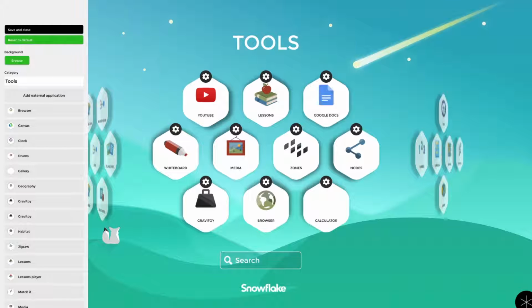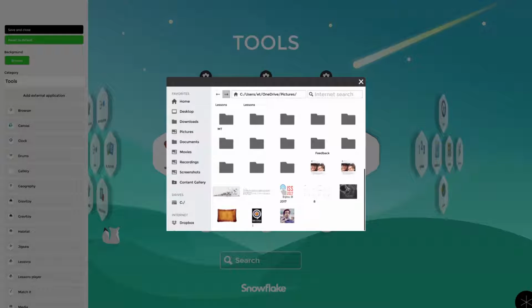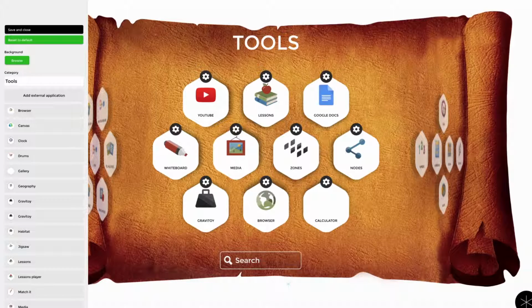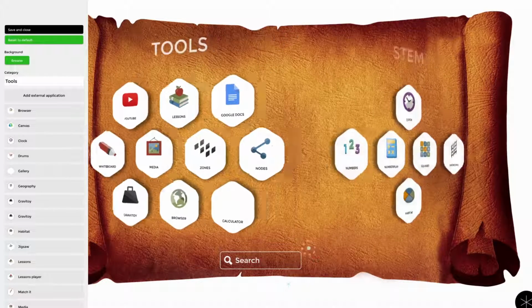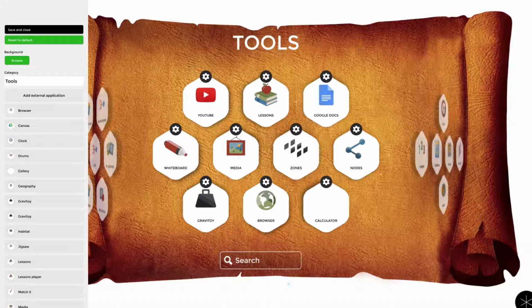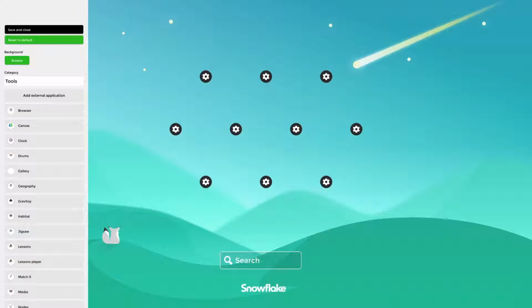So you can add new apps, and you can also change the background. So if I wanted to have a treasure hunt theme, you could see I can quickly change the background, and now this gives the teacher a lot of flexibility in terms of which applications are available. I can push one button and I can reset to default.